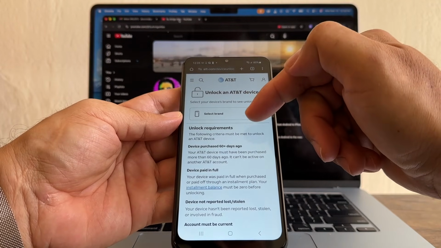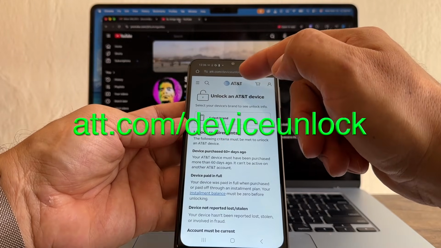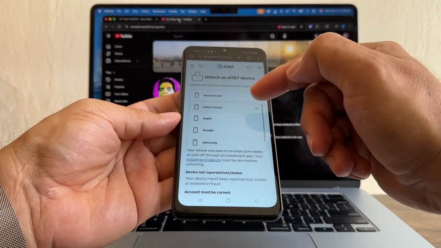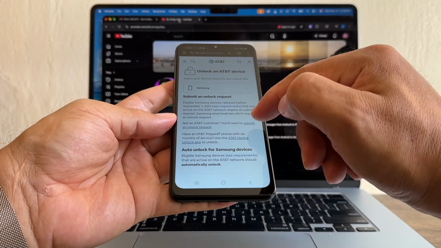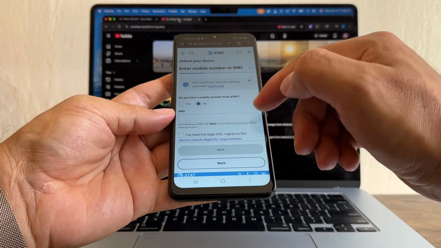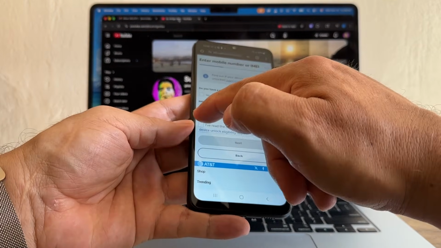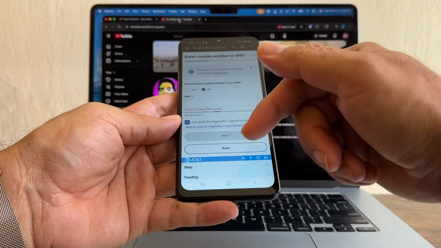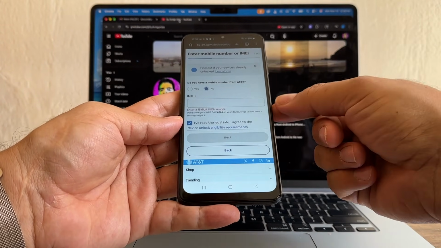Guys, this is the website where you request the unlock, AT&T.com/deviceunlock. And here you can select the brand. In this case, it was Samsung. And then you're going to click submit an unlock request. Do you have a mobile number? No. Here you're going to put the IMEI. So let's put this IMEI. And then you're going to click next. And then you're going to put your name, last name, an email, and that's how you request the unlock.